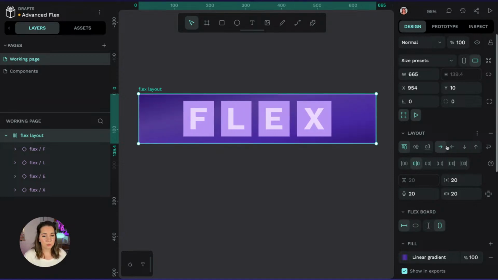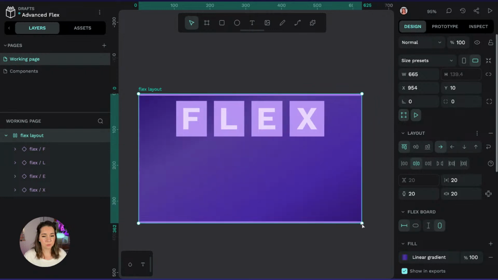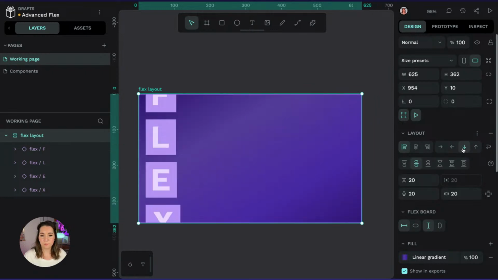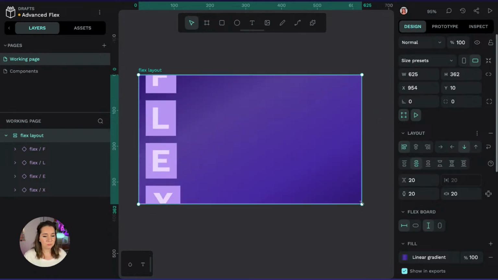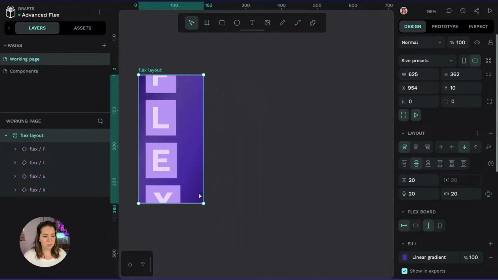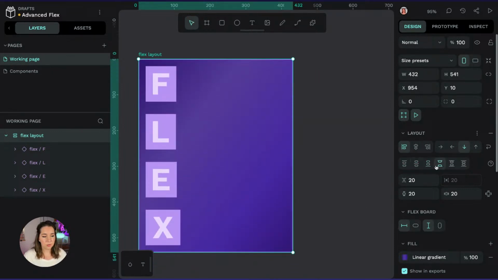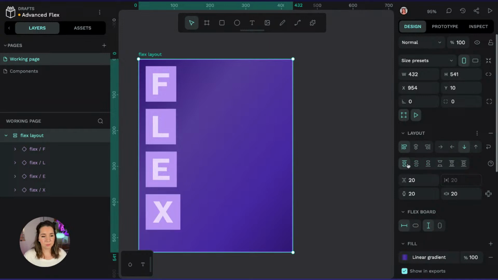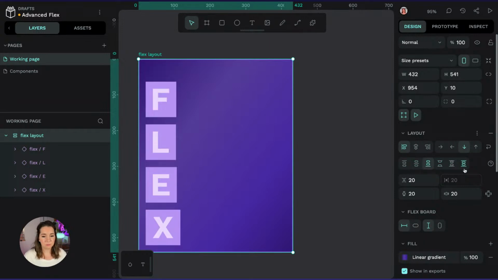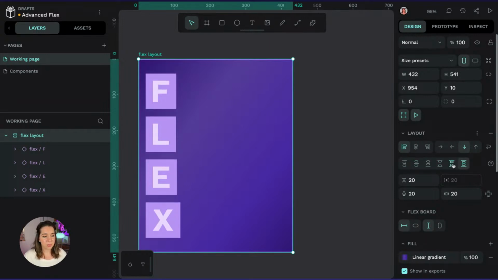What if I decide I want to lay my contents out in a different direction? Maybe I want to lay them out from top to bottom. And you can see that it will stay in the center there, or I can align them to the outside. I can align them to the top. I can align them to the bottom. I can space them evenly as well.